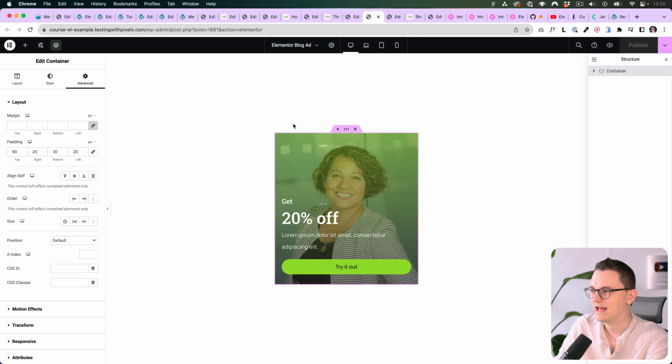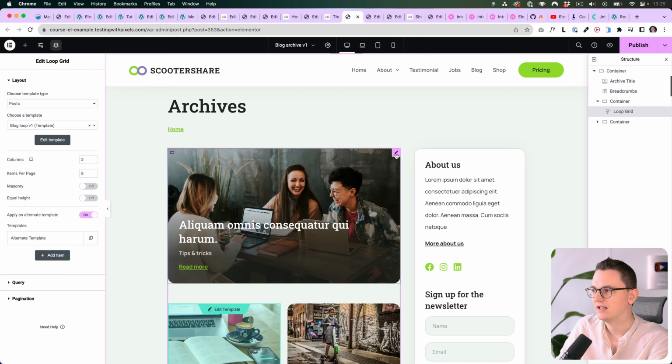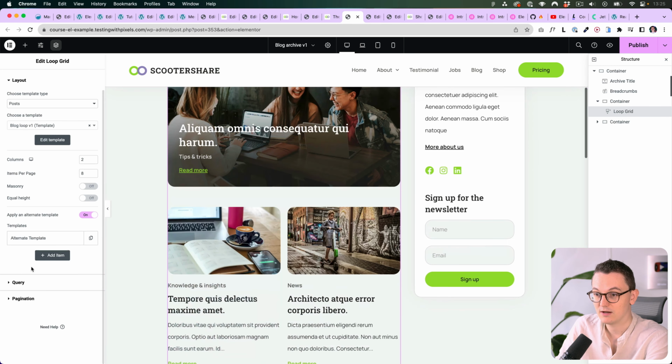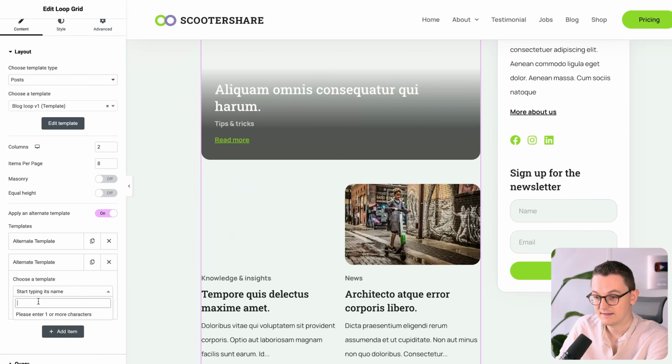So I've designed one ad over here in a loop item. So it's not a saved template. I've tried that before, it didn't work. So you have to create a loop item over here. And then you go to your loop grid. Let's just add another one because maybe we want to keep this one. Click and add the name, which is called loop ad.